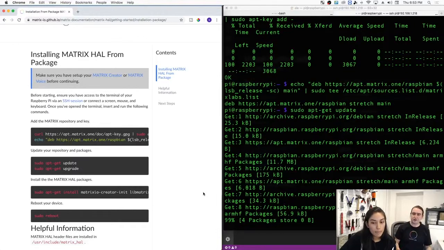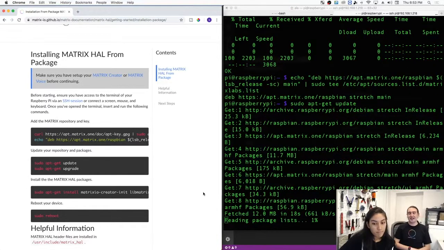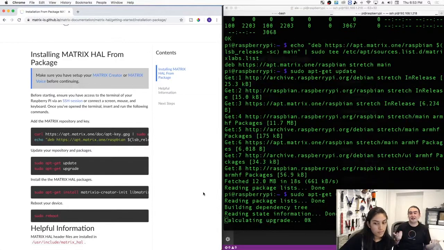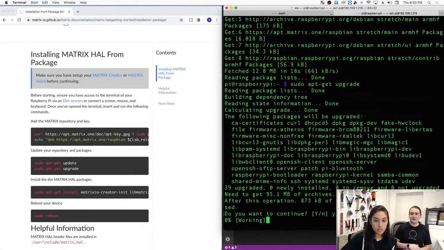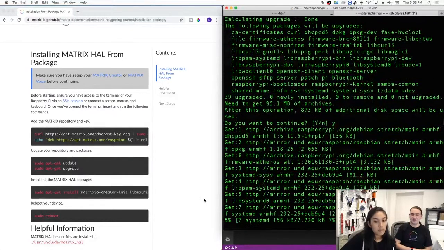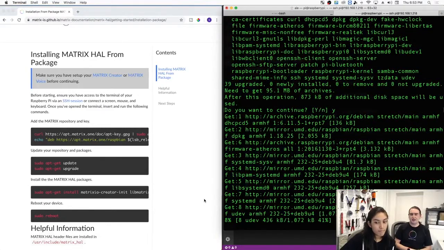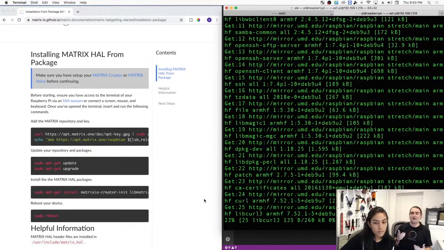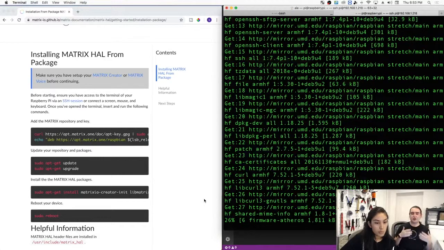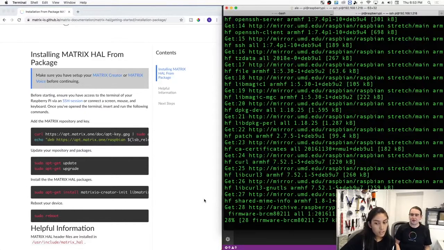It's not much. It's, I don't know, maybe a couple megabytes, if that, worth of files. And this has all of the base libraries needed for the Raspberry Pi to communicate with the Matrix Creator, and then for you to program it in HAL. So now it's just started the upgrade part. You'll want to press Y to continue. Yeah, and it'll just keep going with that. And then after this, we're going to do the sudo apt-get install, and that is basically going to install our libraries. Yeah, so let's give that a second there.